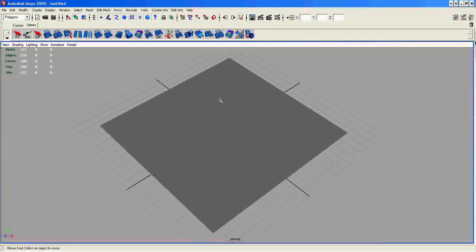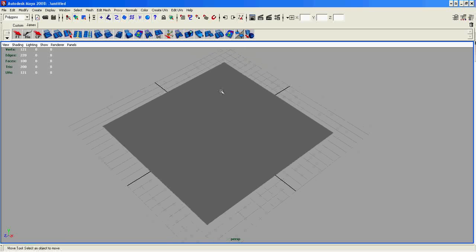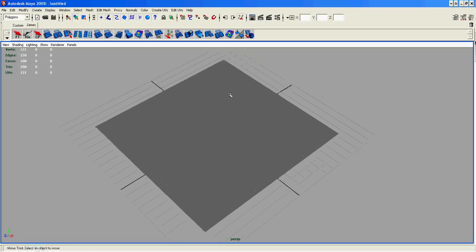All right, so this is going to be a short tutorial on creating a layered texture with multiple UV sets on polygon geometry for use in a game engine like Unity or the Unreal Engine, or any other game engine they use today in current games.